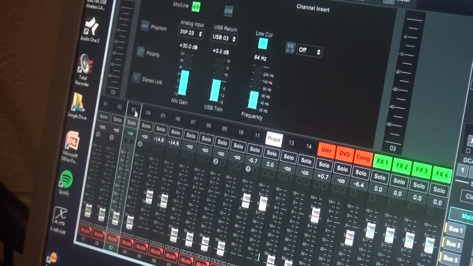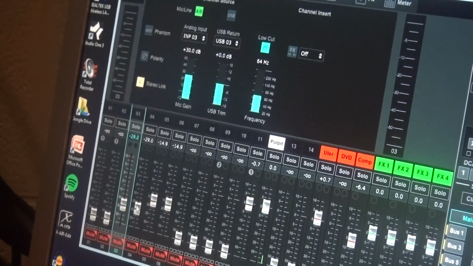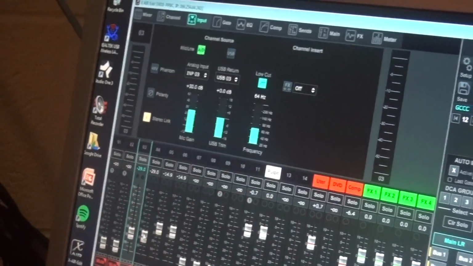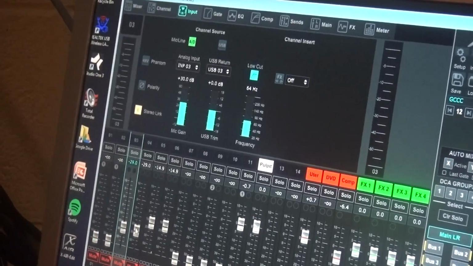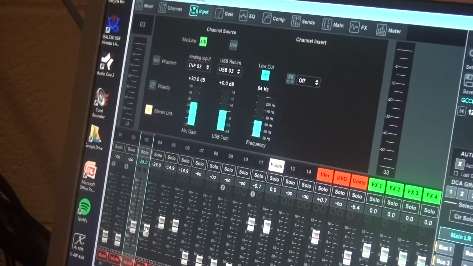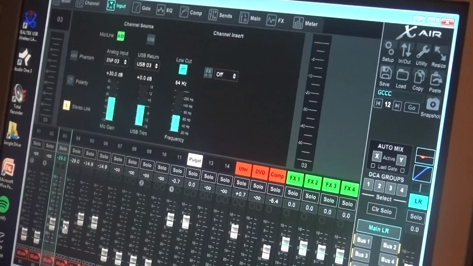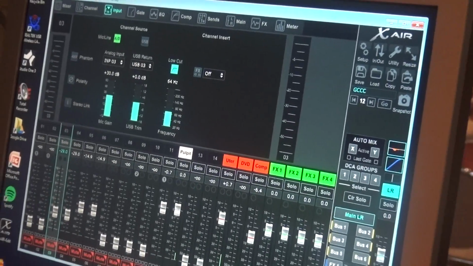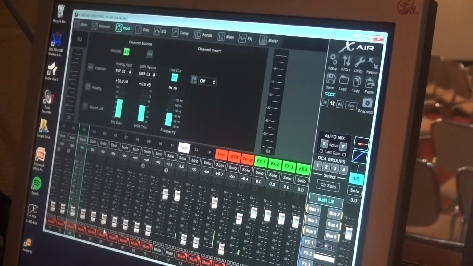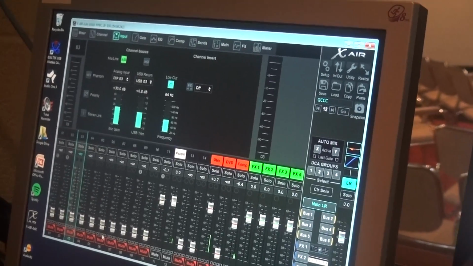If I go to 3 and 4 and I link it, 3 and 4 are linked. It's always the odd and the even. So 1 and 2 can link, 3 and 4 can link, 5 and 6 can link. If I link 6, it's automatically going to link to 5. So you just need to shift your channels around to accommodate that. It cannot be like if I link 5 and 8. No, they need to be beside each other, and it needs to be odd and even.